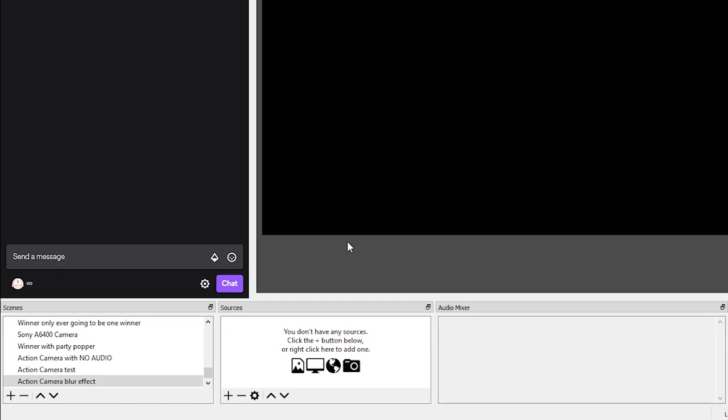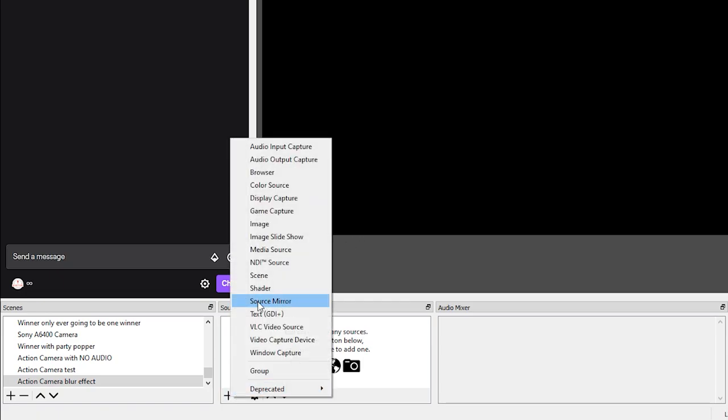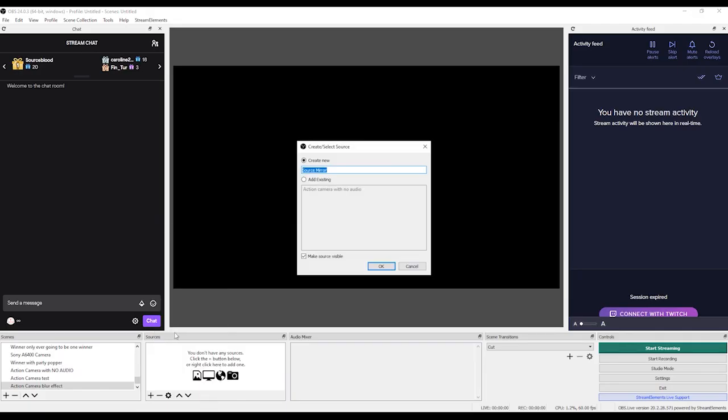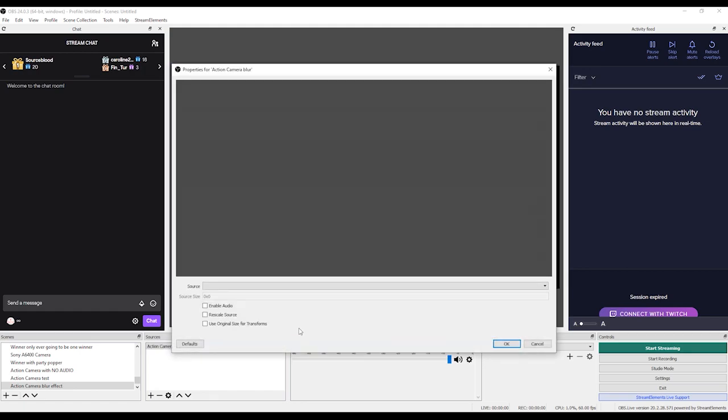And what we want to do from here is go to Sources, click on the plus, and we want to go to Source Mirror. Click on that. We want to create a new one. We'll call it Action Camera Blur. Press OK. Now we need to select the source.